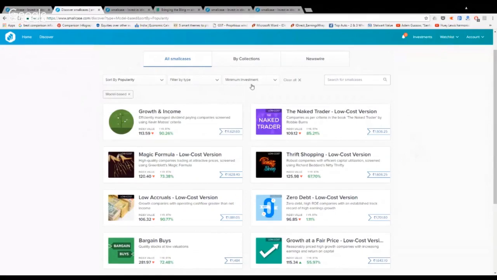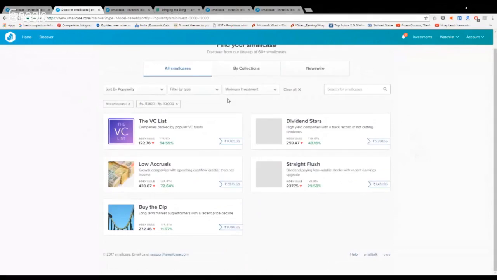Now, let's say you also have a budget in mind, that you want to invest in a small case where the minimum investment amount is between 5,000 to 10,000 rupees. So you need to select the second option. So now I can quickly see that this is a list of model-based small cases where the minimum investment amount is between 5,000 to 10,000 rupees.